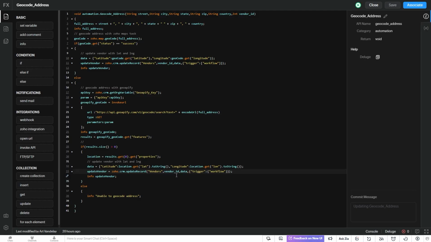And then of course, if the third-party API fails to produce a response, we simply do an info statement of unable to geocode address. And we know if we see this info statement in our logs that it ran through both the Zoho Map API and the third-party API and came up with nothing. And I'll also show you what we can do if our automation does not produce a response, a sort of fail-safe. But first, I'll show you the variables screen where we create our CRM org variables.